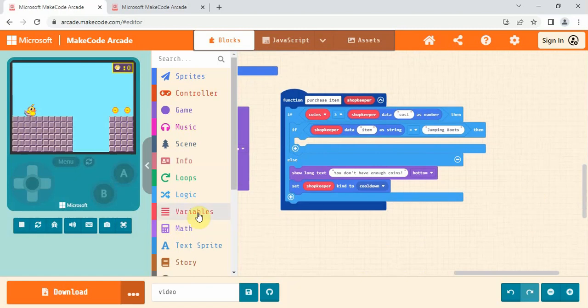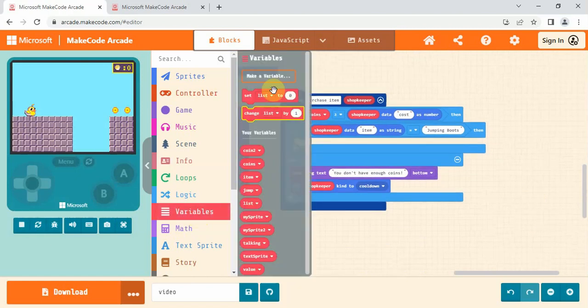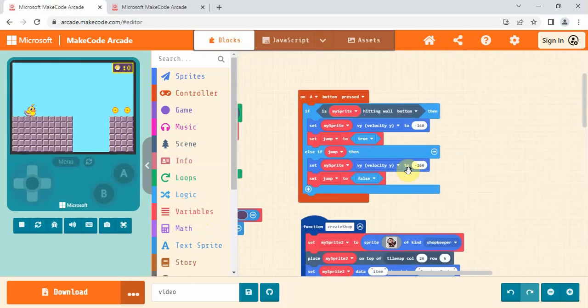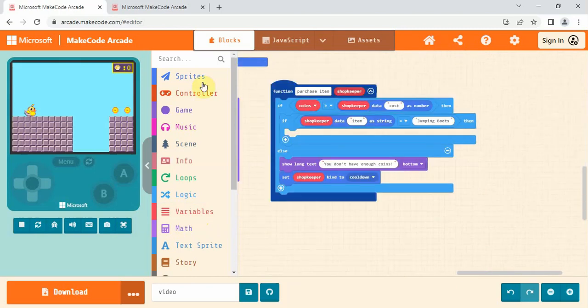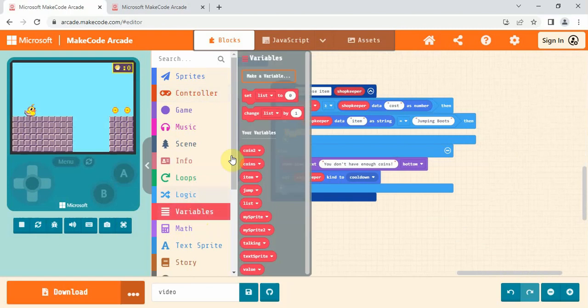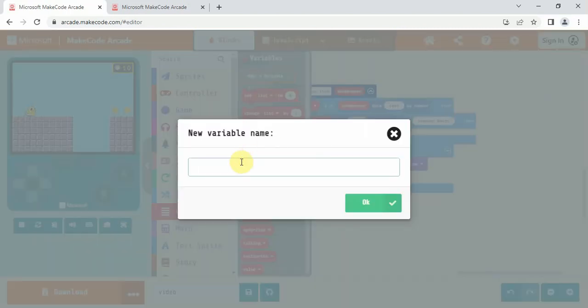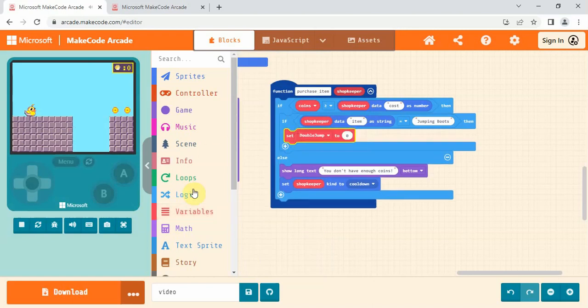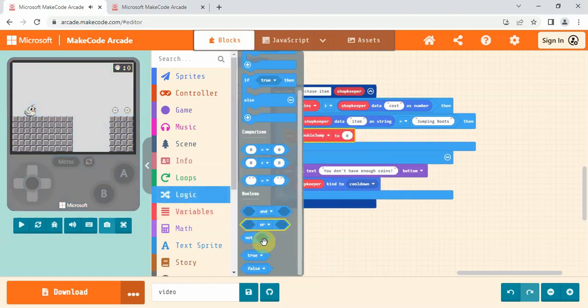And then we want to go into variables, and this is where you'll do the variable for whatever you're doing. So for me, I'm doing double jumping, so I'm going to put in my variables set double jump. Let's say my variable. So this is if they have double jump or not, and we'll set double jump to true.